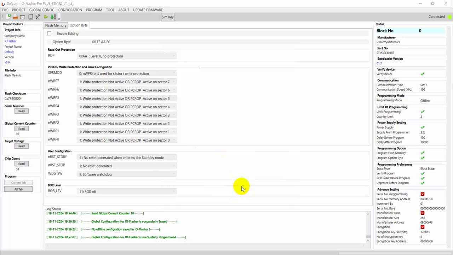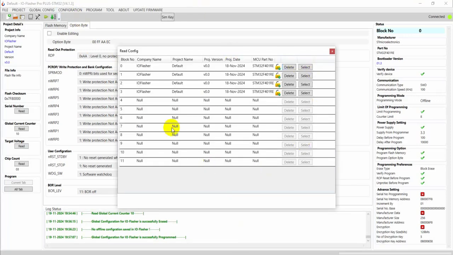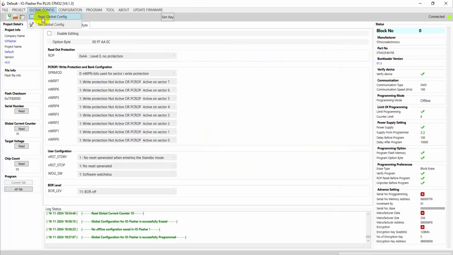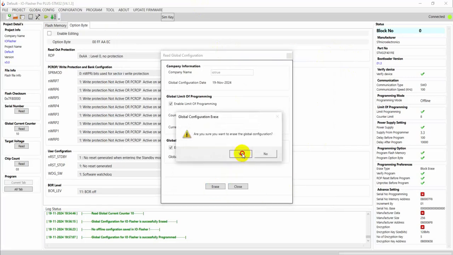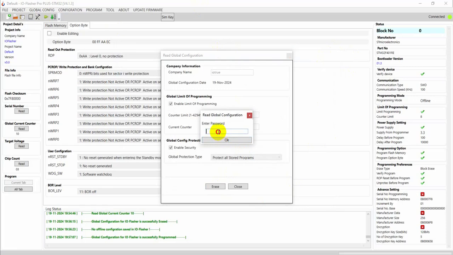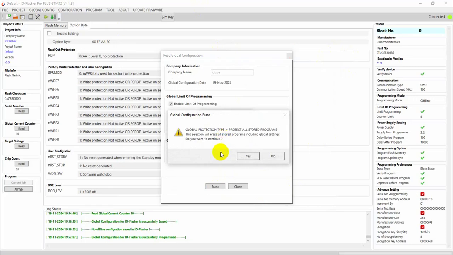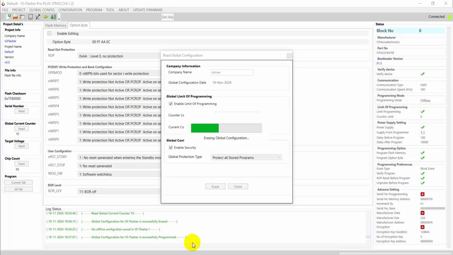If I close it just to see what programs are saved right now, you can see these are the programs which are saved now. There are 4 programs saved. Let me go back to read global configuration and hit erase. It gives me the warning. Let me enter the password 12345. OK. It prompts me with the warning that you are erasing all. Hit yes.